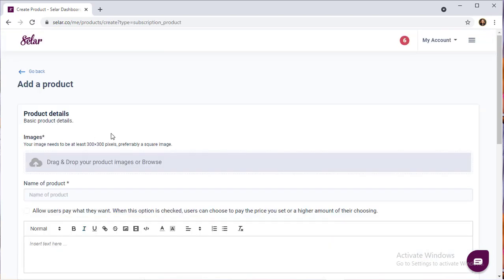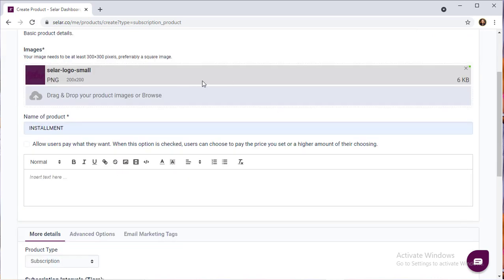What we want to do first is to add the product image and name this product. So I will quickly do that now. I've added an image to this product. I've given it a name, Installment. The next thing you want to do is to fill out your product description.